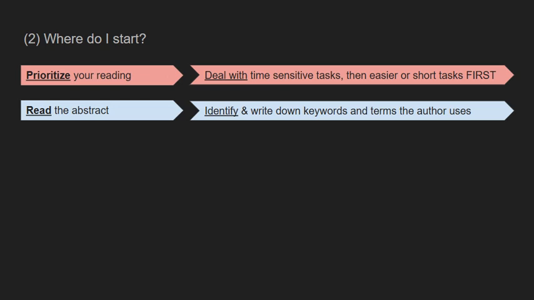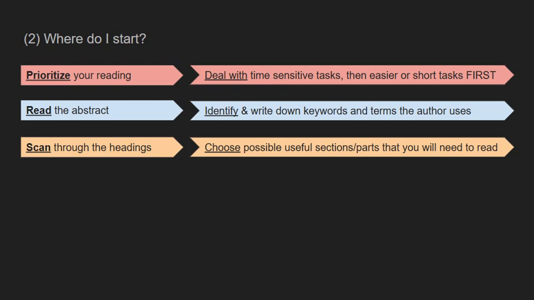The next thing to look for is to scan through the headings. Look at the headings and decide which are the useful ones that you're going to need to know. You're going to need to read in depth. So skip through it. Don't read everything by word. Just look at the titles.